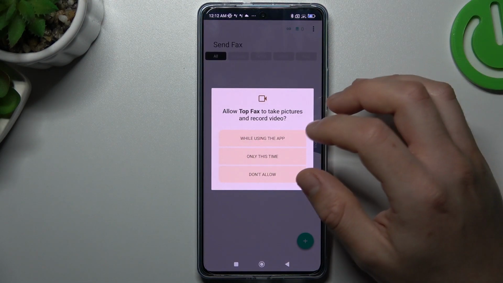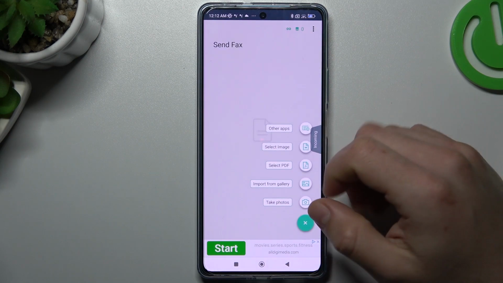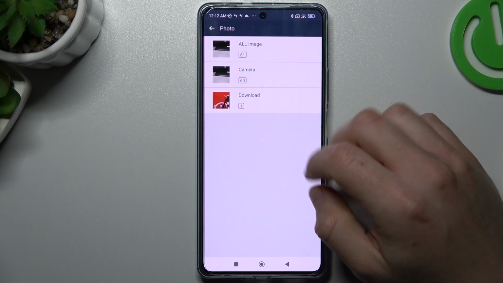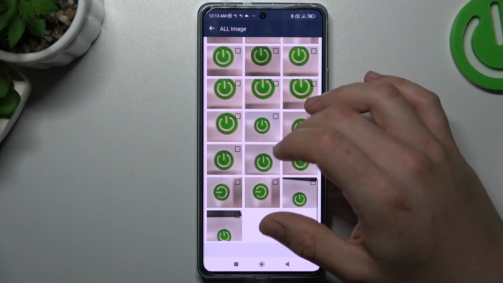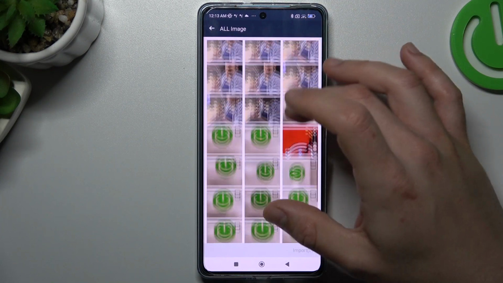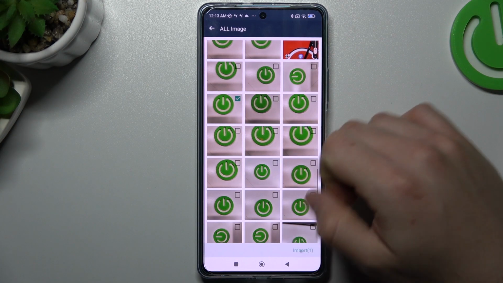So tap on the open, allow permissions, and now click on the plus to choose the source of your document. I'm gonna pick something in my gallery. Like this photo, for example. Of course you can select more than one picture. If you're ready, click import.